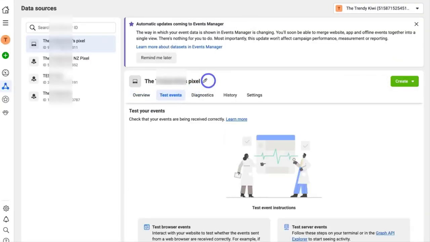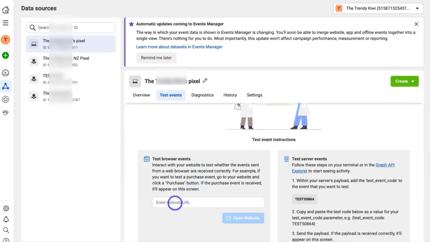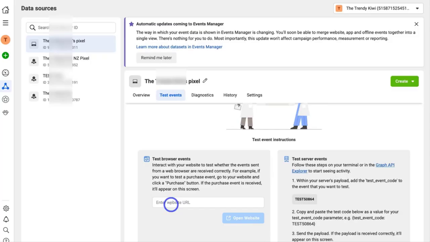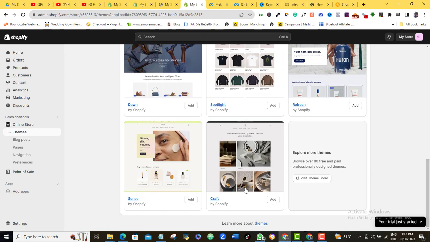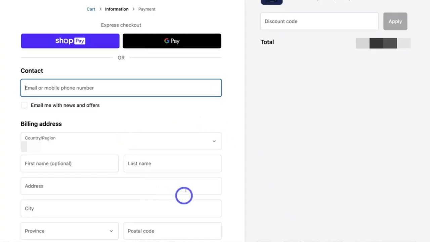Open in Event Manager, Test Events. Then what you're going to do here is to enter your custom Shopify store URL. So I'm going to copy and paste it in here. Open website. So just return back to your Shopify and click through the different actions so that we can test and confirm that this Facebook pixel we just installed is firing correctly.